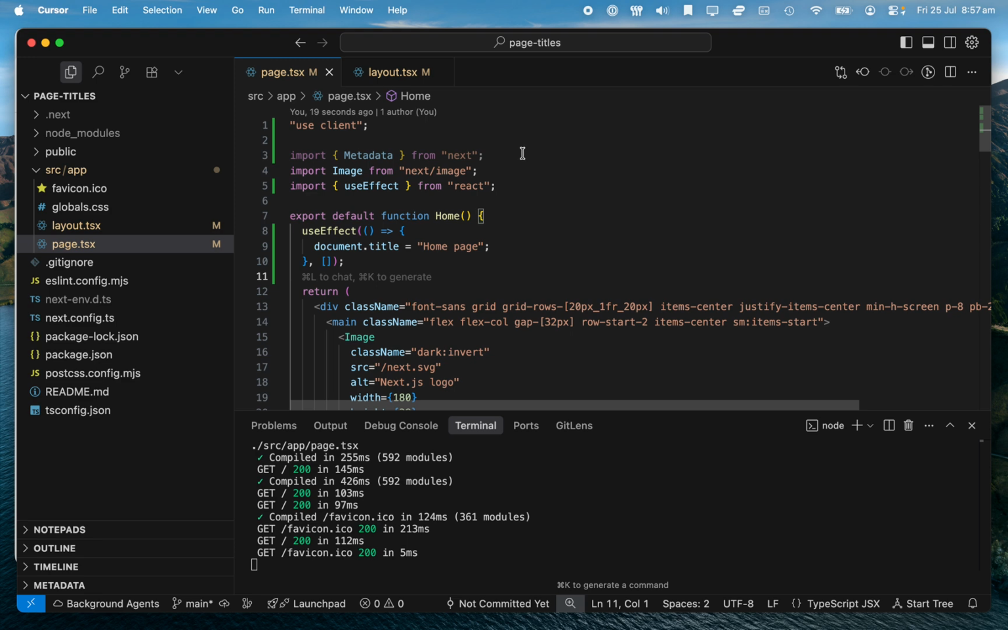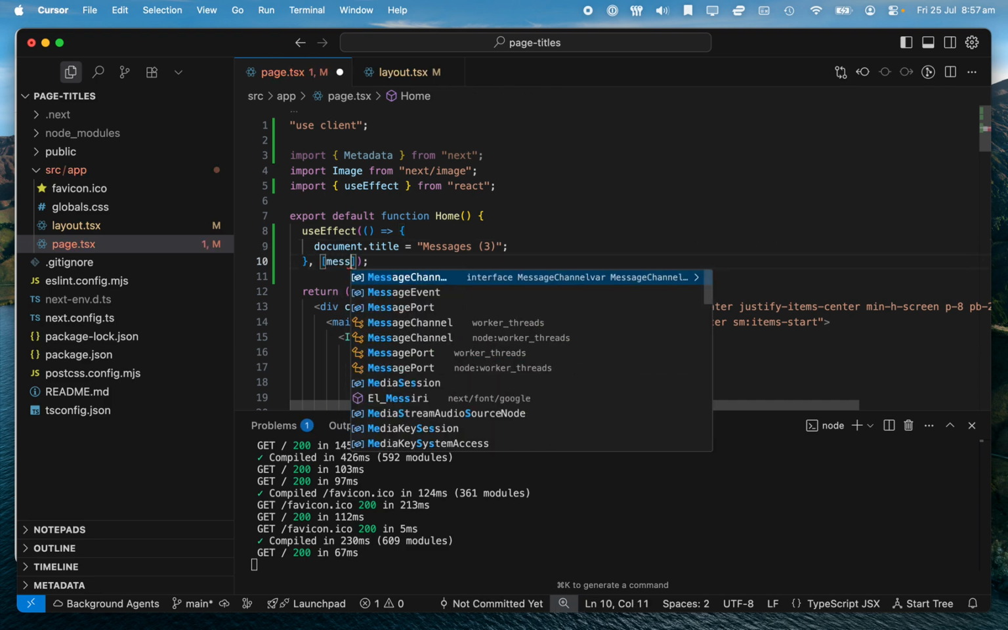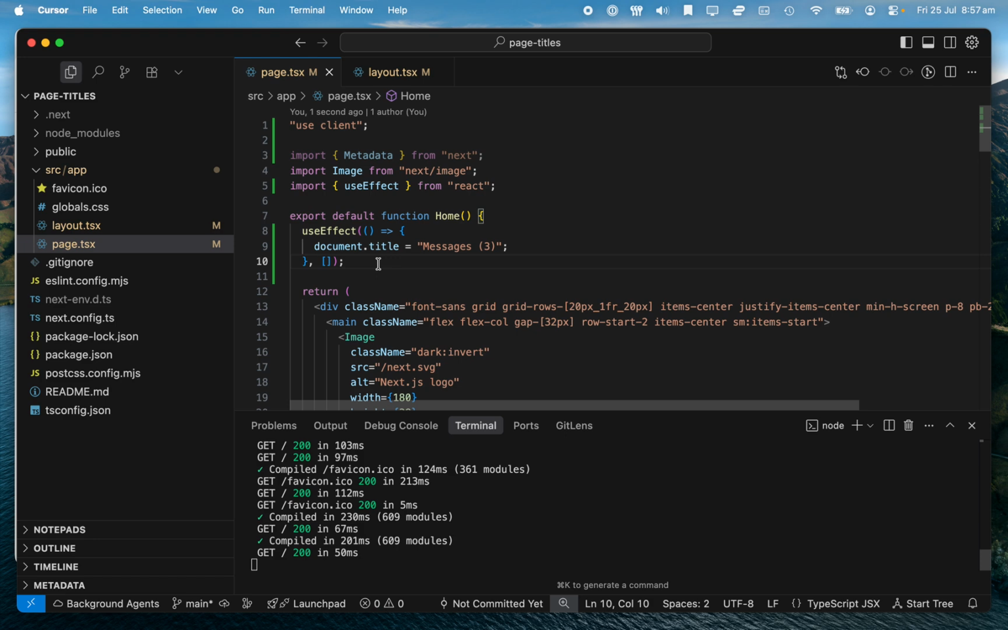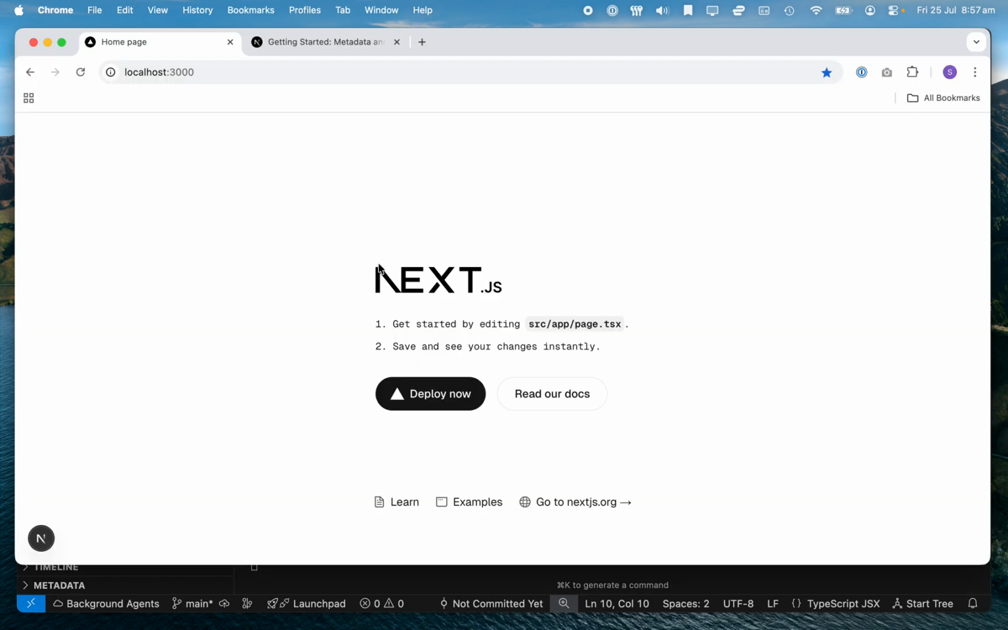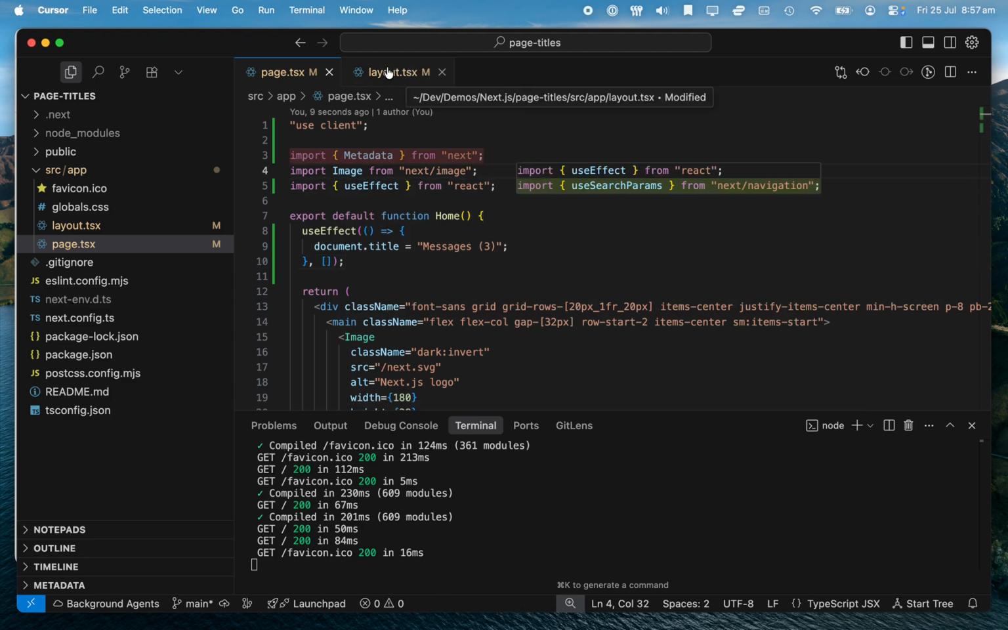Now, why would we want to set it dynamically? Well, maybe there are some values that you only actually know client side that you want in the page title. Like just imagine it's a messaging app and you want to show the number of messages, and this might change. So in a hypothetical scenario, you might actually add the message count to the dependencies array. Because I don't have anything else set up here, I'll just leave it empty so that it sets it on mount. And there you can see that, okay, we have 3 messages in the page title.